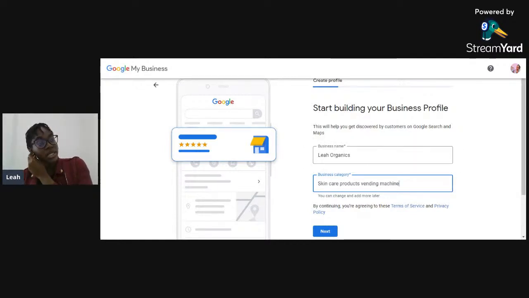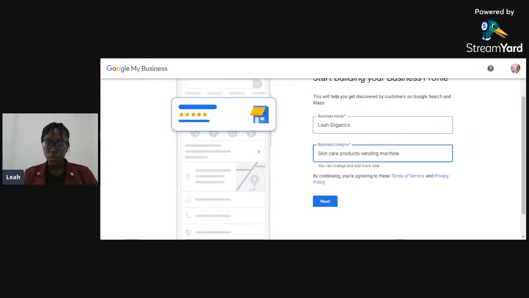And again, your business category is vital because when people are searching, you can get people who are not only searching for your particular business, but people who are also in the same business category that you are. So you need to put in the right business category. So I've already included my name and my business category.